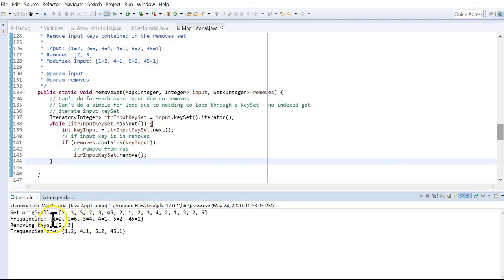Okay, so we are using the output from that last result, and we're going to try removing these keys 2 and 3. So 1 remains, 2 gets removed, 3 gets removed. We're left with the 4, 5, and the 45. So that seems to work.